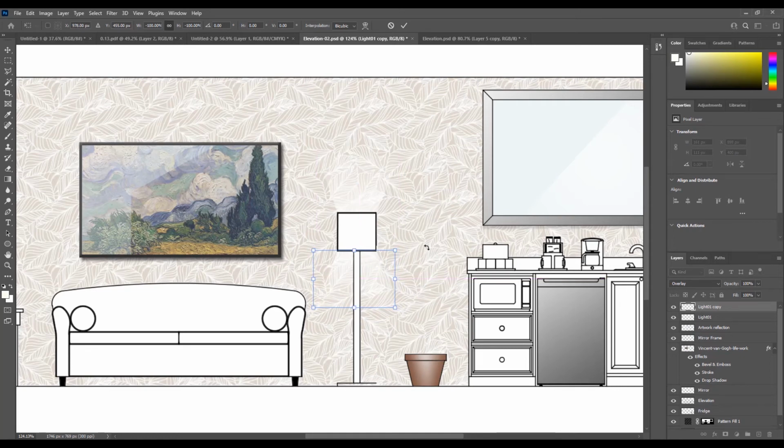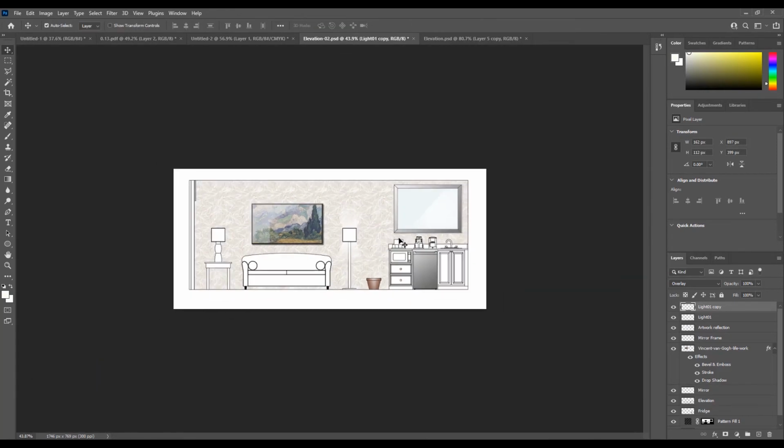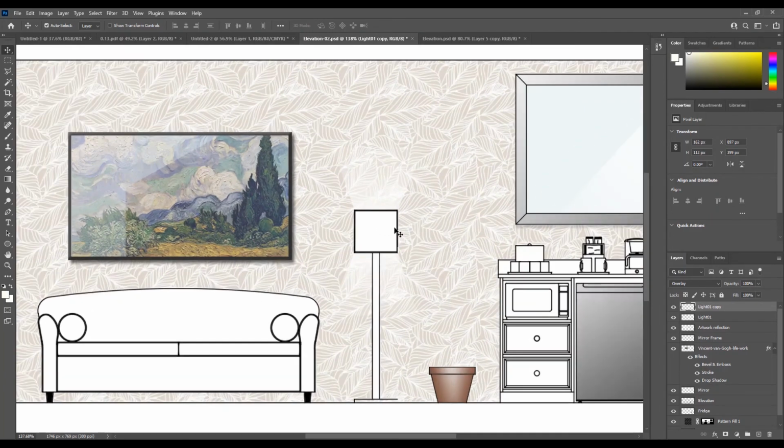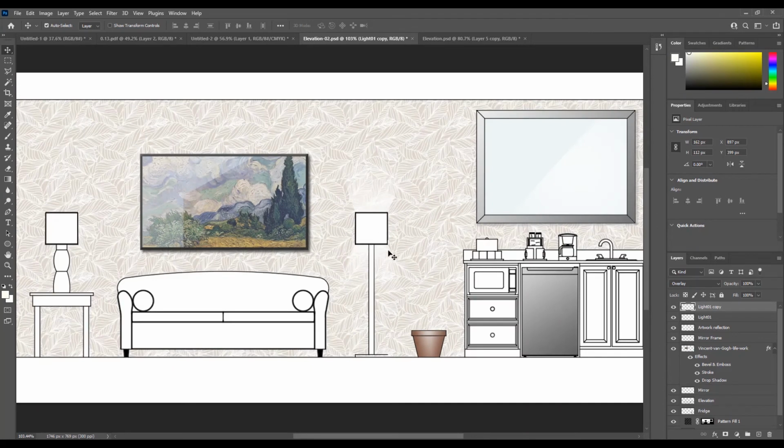And then just place it in the right location. Okay, so you have something like this. And you can create another copy for here. And one more thing, we want to have some kind of radial light over here, so we don't have only light coming from these sides.